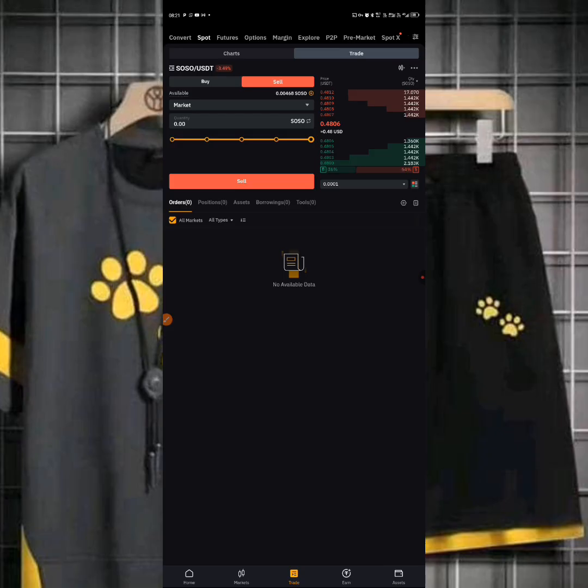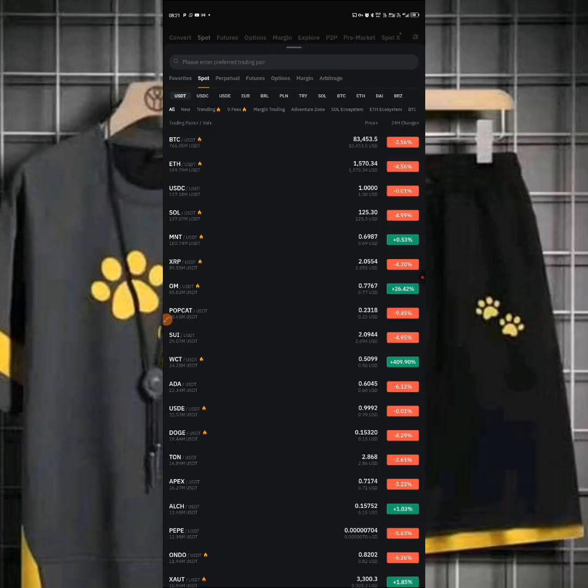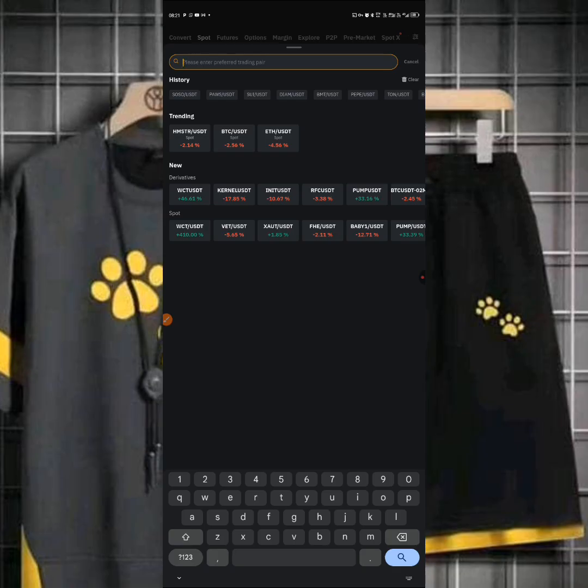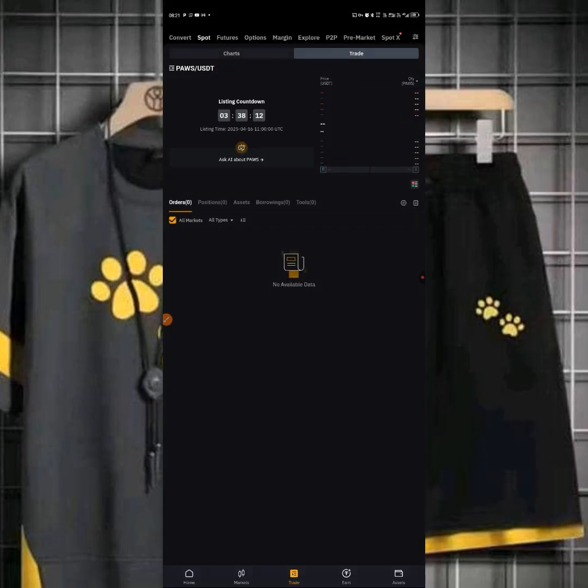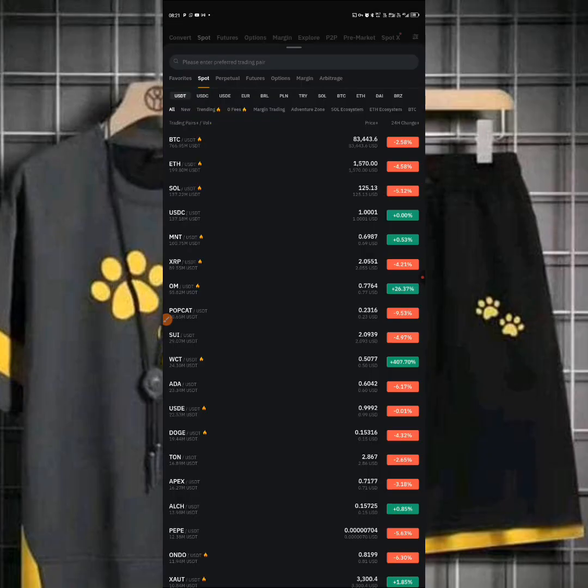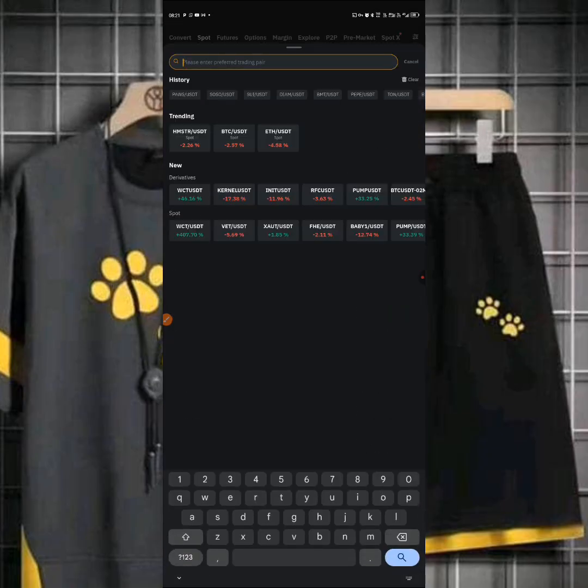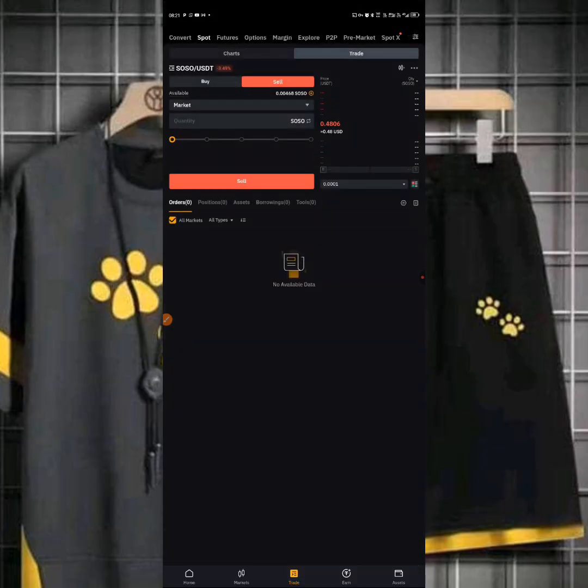So let me also check something here again. Click on this source again, select POPs. Let me check something here. Okay, it's not showing yet. So this is how to sell your POPs. You have to sell your POPs immediately, and you will receive your USDT ASAP.